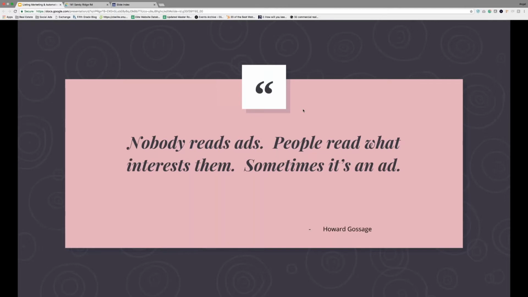I love, love, love this quote. I found it a while back because it's a good reminder for us when we're creating ads or doing any kind of marketing. Everything we do, honestly, in real estate is marketing. But it's just a good reminder that nobody reads ads. People read what interests them. Sometimes it's an ad. So you have to make things interesting for people.